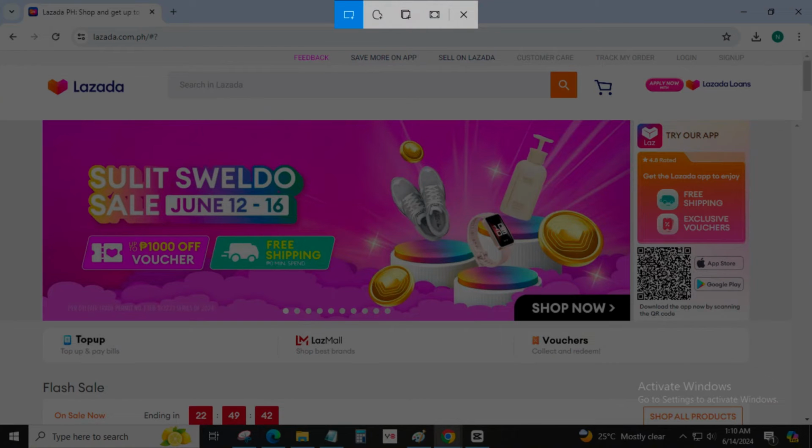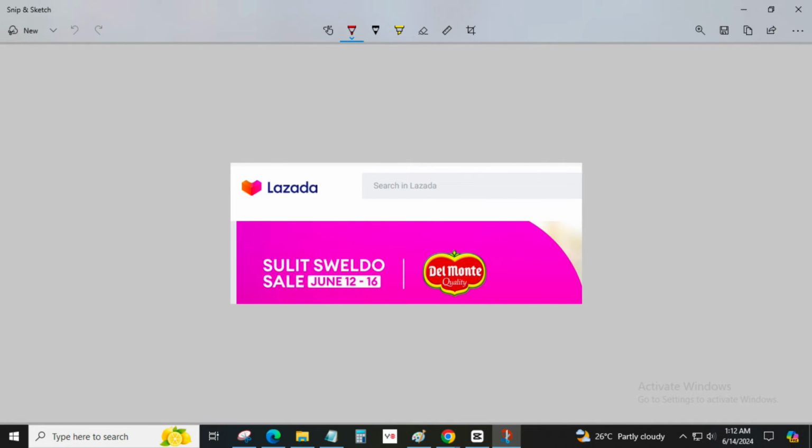Number 2. Capture the screenshot. Click and drag to select the area you want to capture. You will see options to annotate, highlight, or crop the screenshot. Number 3. Save the screenshot. After editing, click on the same icon to save the screenshot.